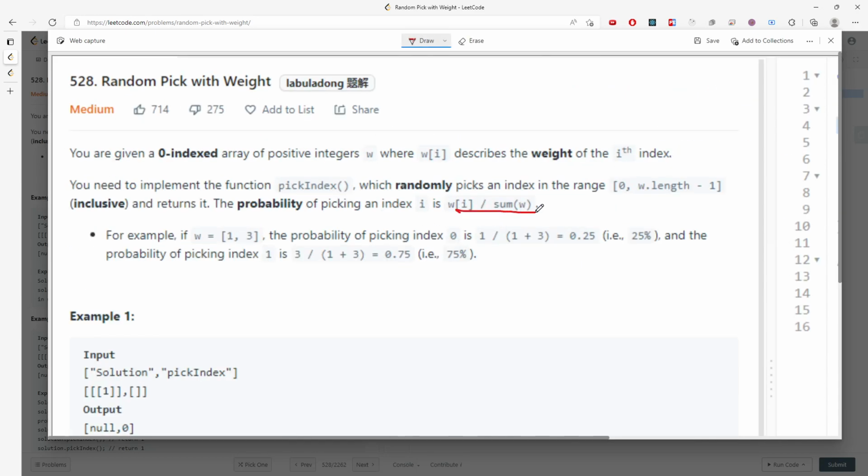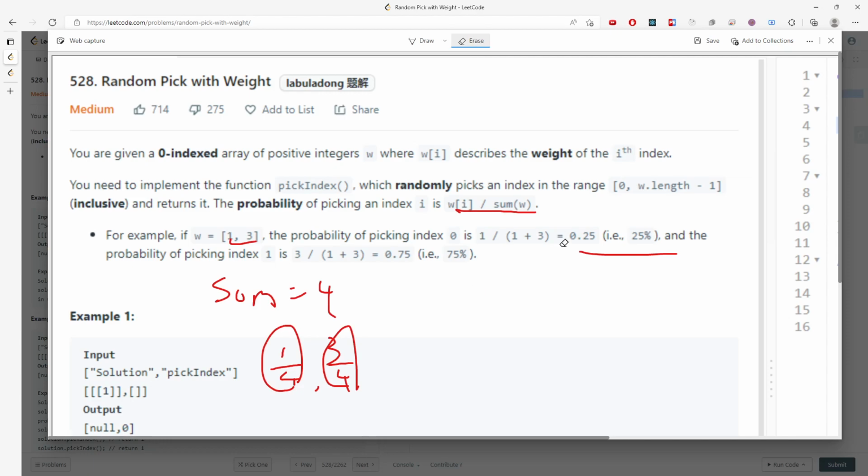So the calculation is this: w_i over the sum of w, right? So the sum is actually equal to what? In this case, it's 4, right? And then for every single index, it's going to be 1 over 4, comma, 3 over 4. So this is 25%, this is 75%. If you do it like this, it's pretty straightforward.